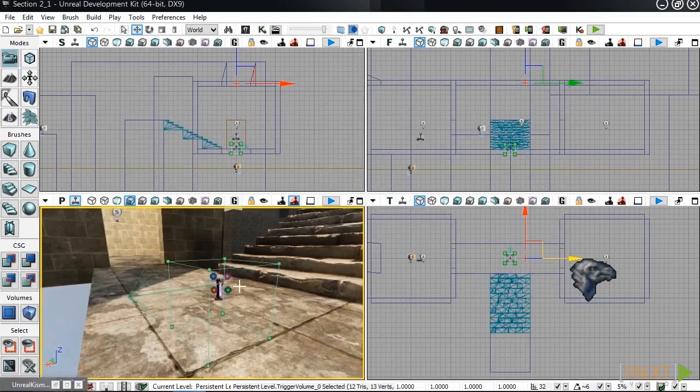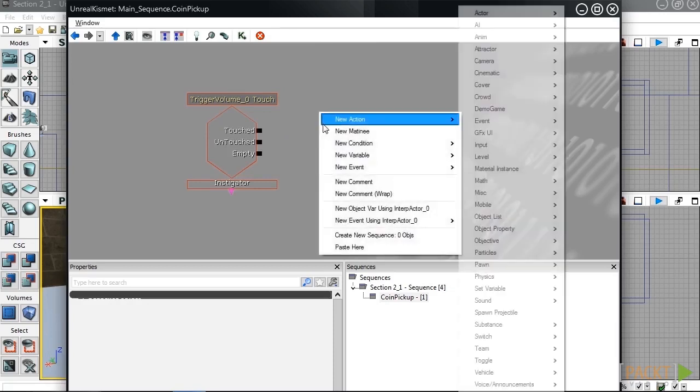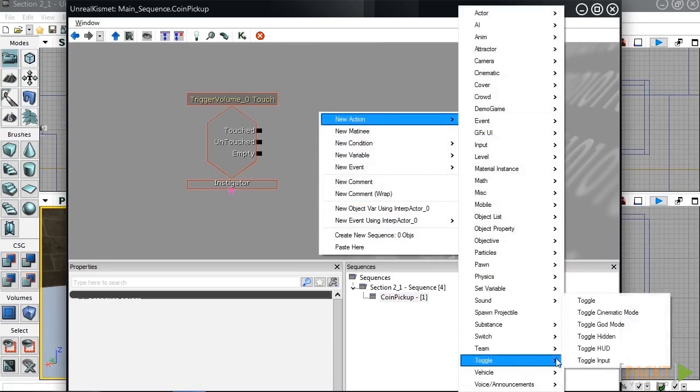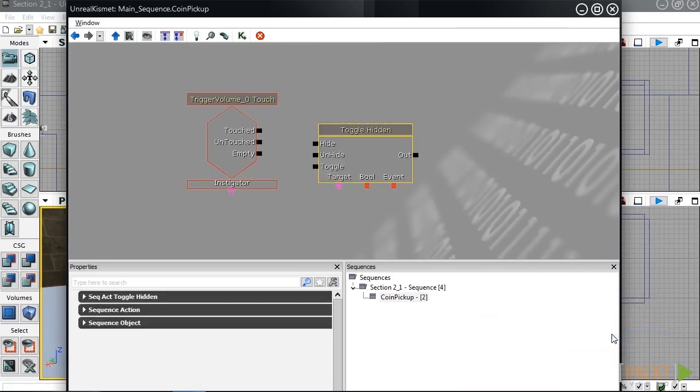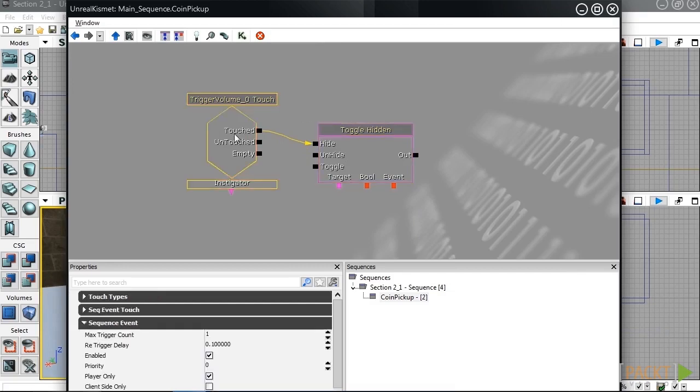We need to, so that we can disable it. So with this mesh selected, we then go back into Kismet. From there, we need to create a toggle hidden event by right-clicking to the right of this touch event and then selecting New Action, Toggle Hidden. Now, we want to connect the touched from the trigger touched event to the hide of the toggle hidden action. So we want to hide something when we touch this trigger.